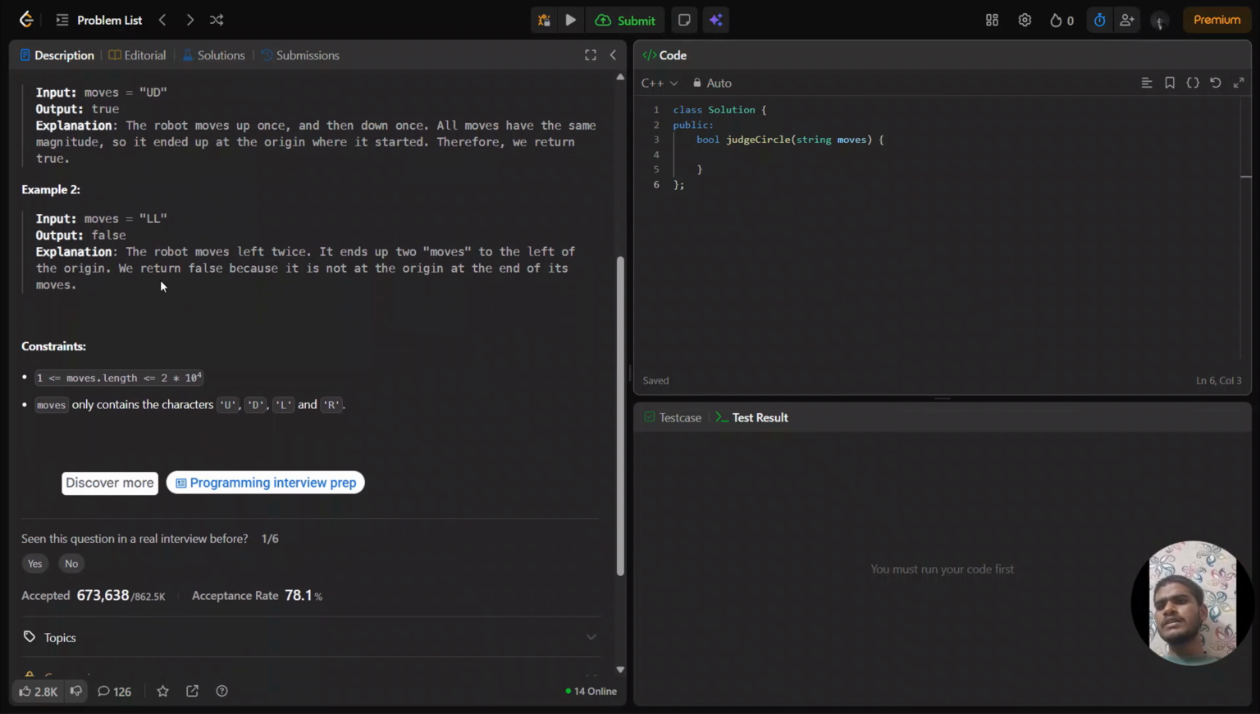Now see the second example. Moves is equal to LL. L means left. The robot moves two times left. It does not return to the origin. That's the reason the output is false.